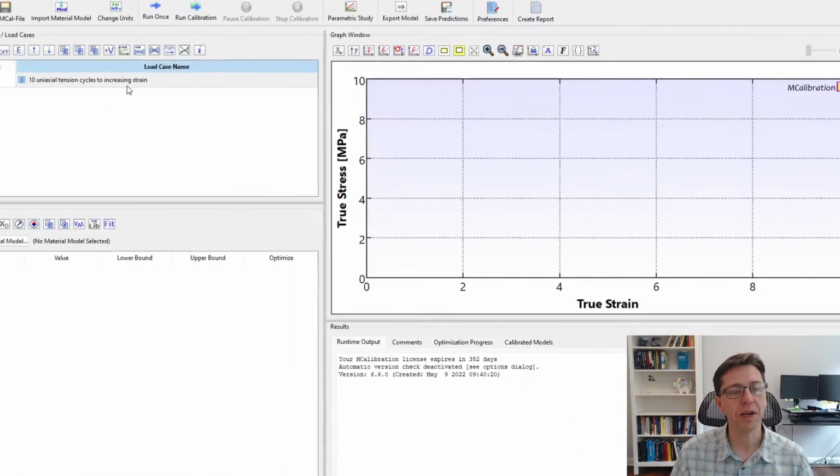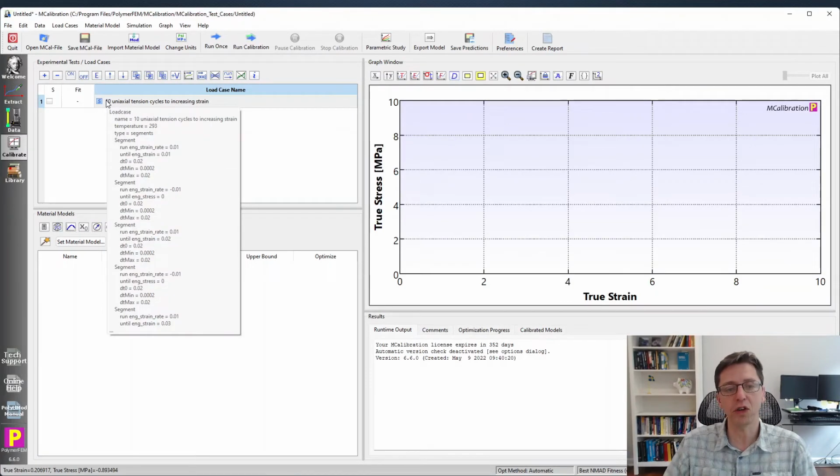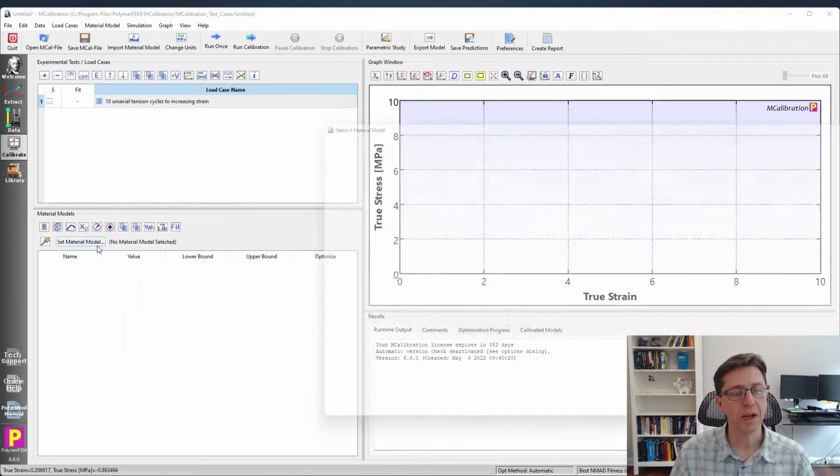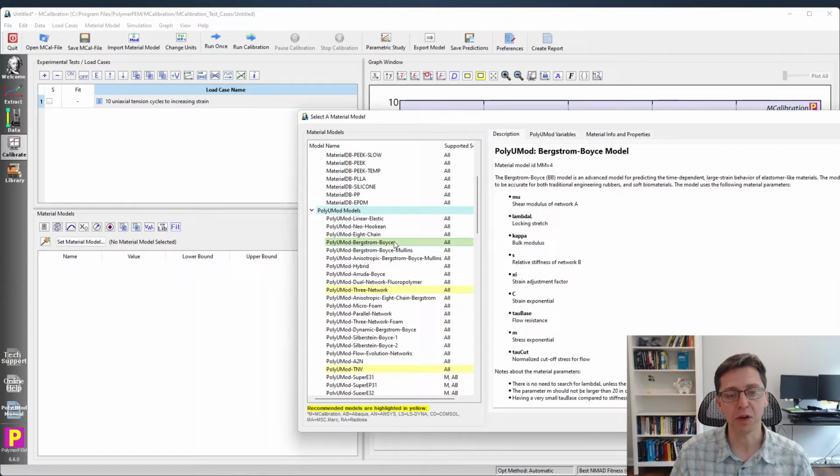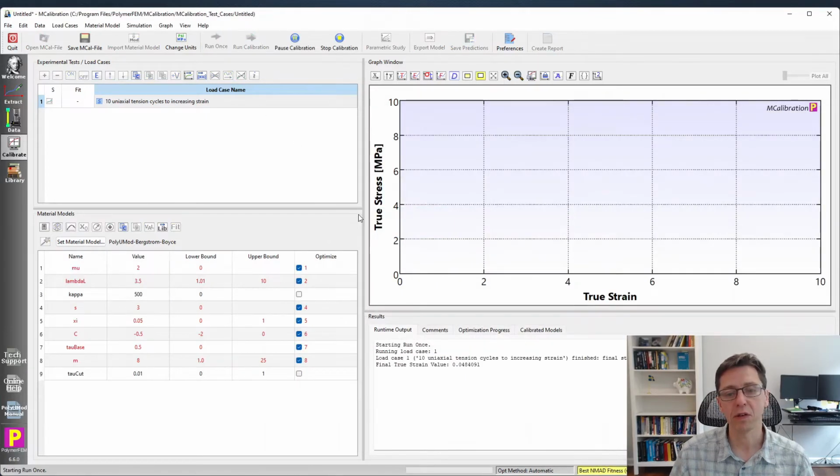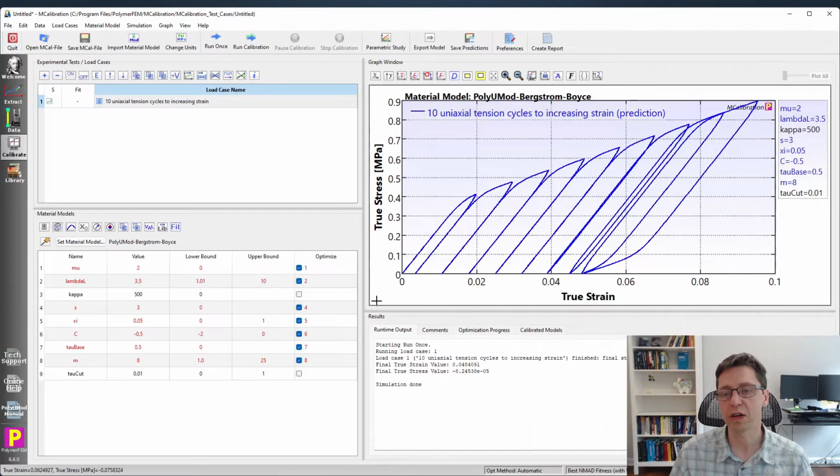I click on this one and you get 10 cycles with larger and larger strain amplitude. And if I select the material model here, I can run this. You will see it looks like larger and larger cycles like this. So that's a predefined load case that's available for you.